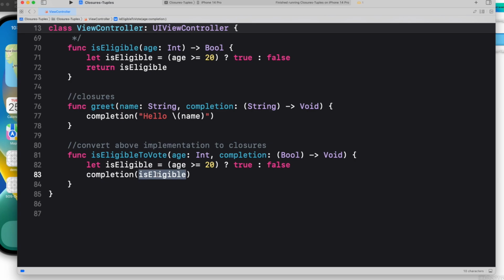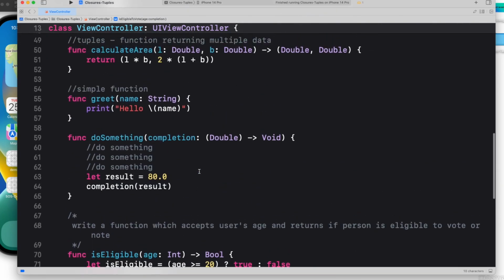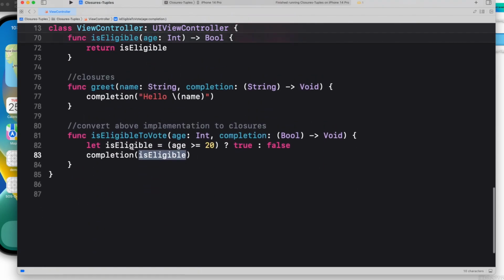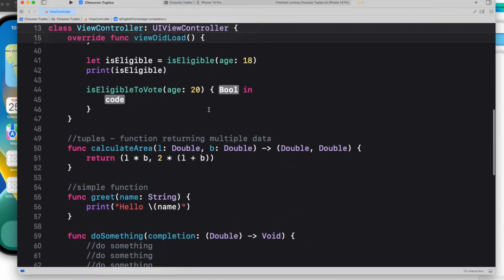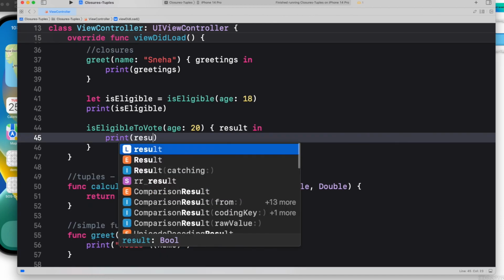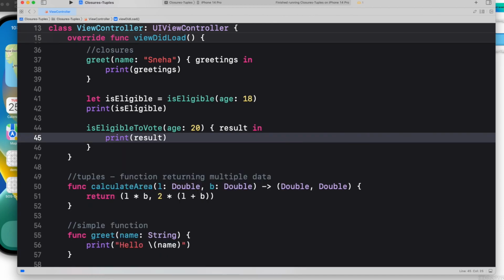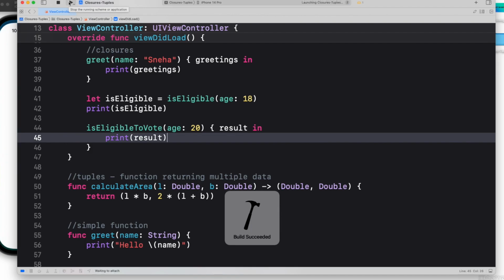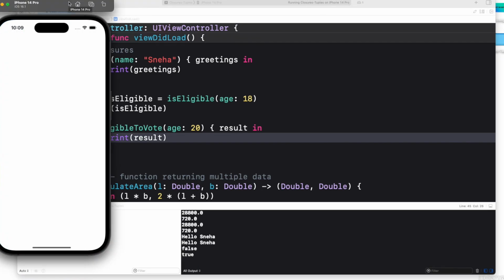Is eligible, right? Same name, yeah. You don't have to use the same names, but whatever you are passing inside this will come here. So maybe you can say result. You can say result, anything you want, and then you can say print result. Whatever is here. Okay. Let's run. Fine. This is false. This is true.